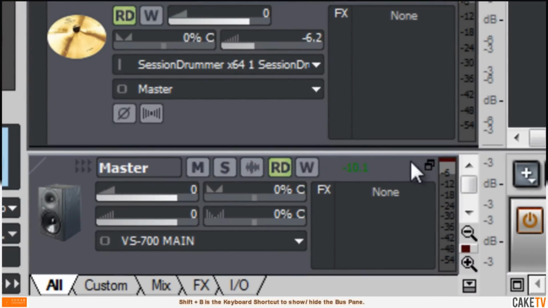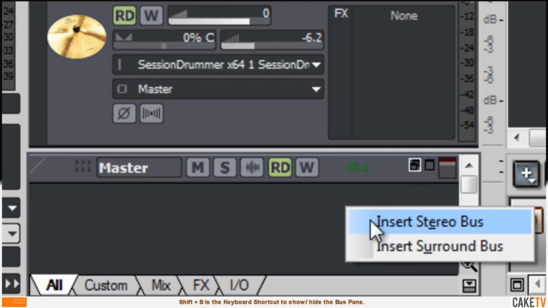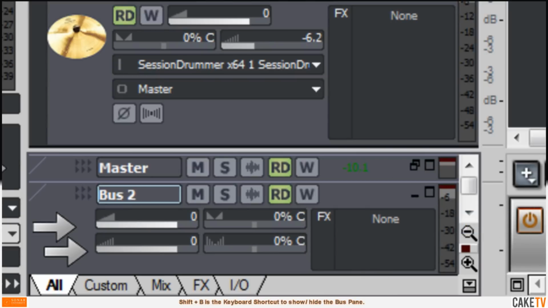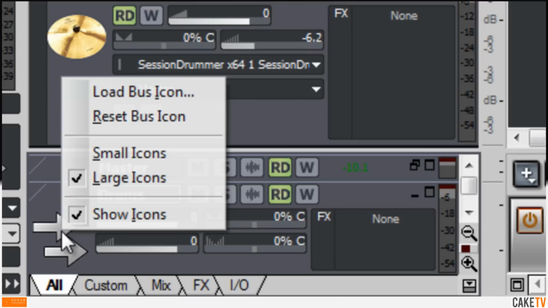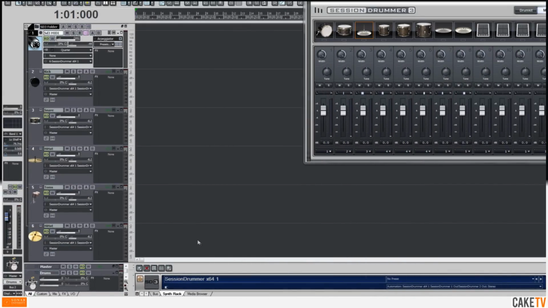First, I'm going to go down to the bus pane at the bottom of the screen. I'll collapse the master bus, right-click just below it, and choose to insert a stereo bus. Okay, no more typing, I promise. But I am going to load another track icon.